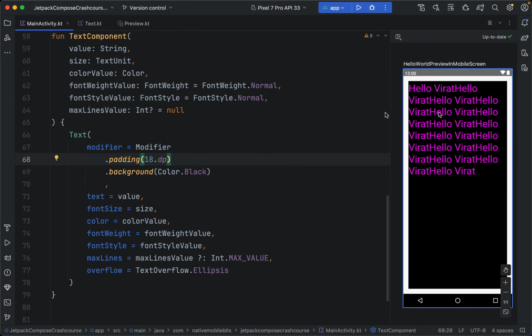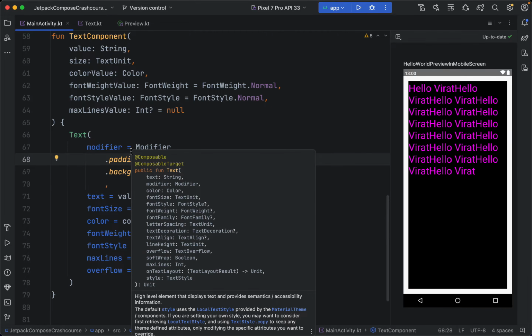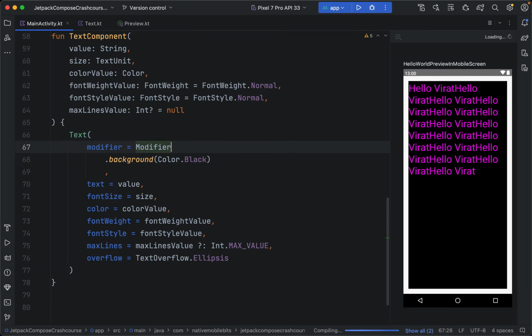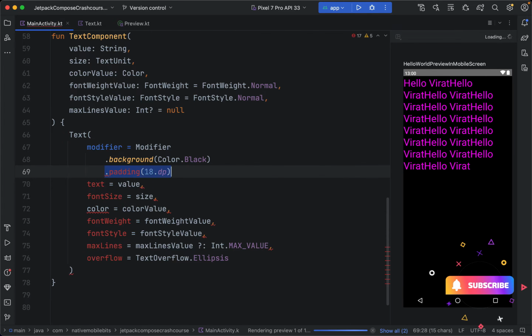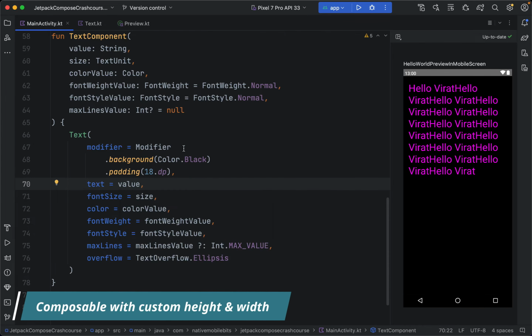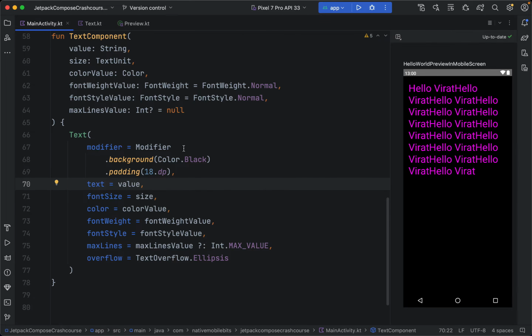Okay, so this way make sure that you use the elements in the desired order. If you want to set the background color for the entire height and width, first set up the background color and then set the padding. Okay, this is very important because modifiers respect elements in order. Now the next thing is, if you want to set some custom height and width for any given composable.